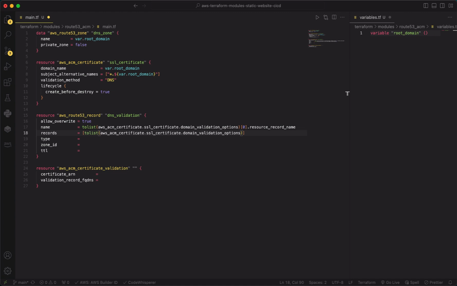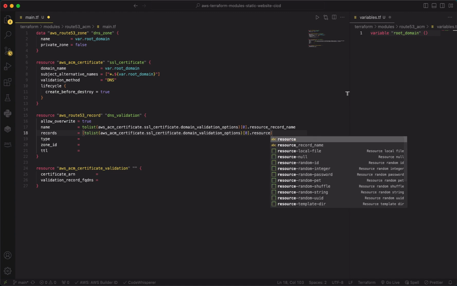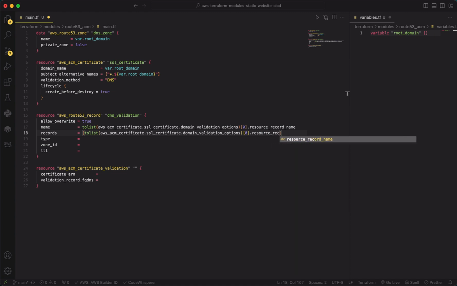This accesses the validation options of the SSL certificate. Then immediately after the parenthesis, type 0 inside square brackets to access the first item in the list. Next, type a period, followed by resource_record_value. This specifies the value for the DNS record that AWS ACM checks for validating your domain. This entire expression inside the square bracket sets the DNS record's value as provided by AWS ACM.